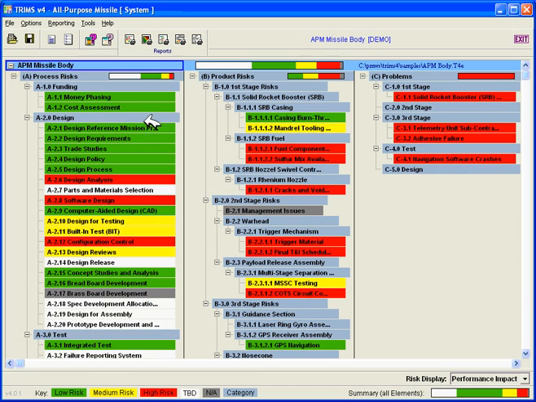TRIMS rolls up risk values using a unique display method that shows worst case and average risk at the same time. Risk bars show the relative amounts of each risk color. You can see when you look at this bar that on average, half of the program is TBD, 40% is low risk, and the rest is either medium or high risk.